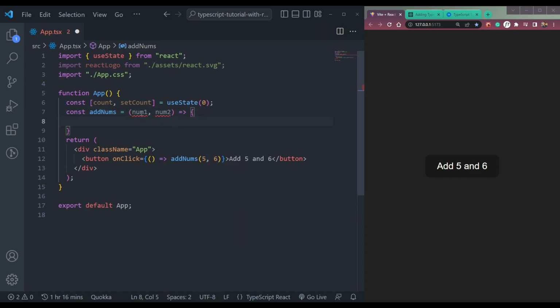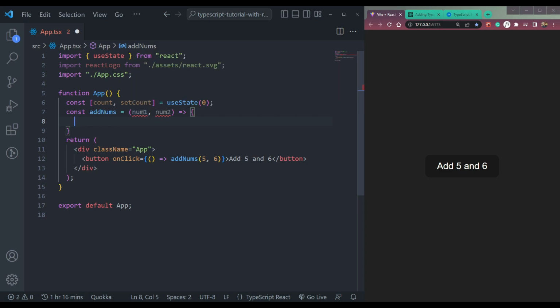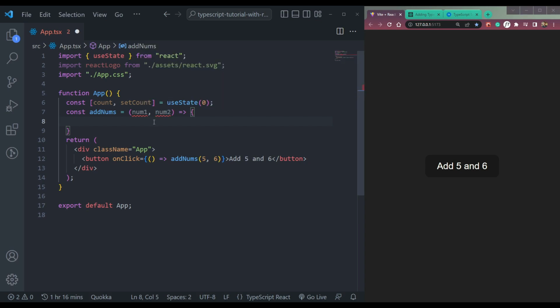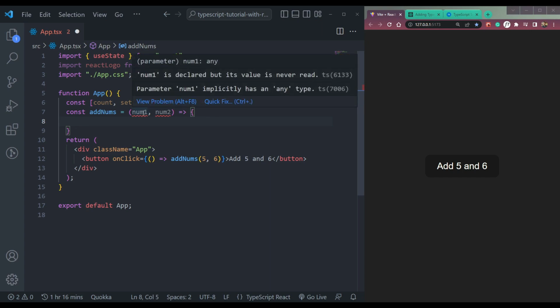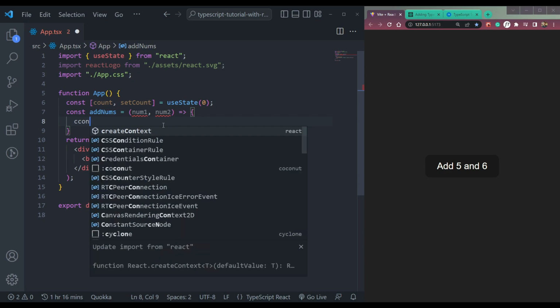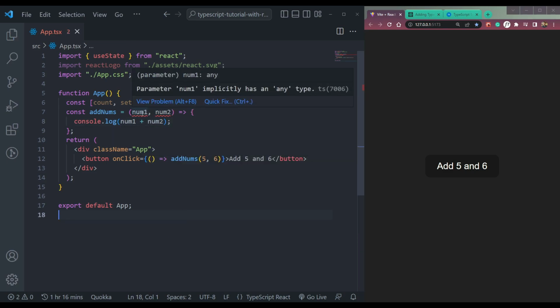Yes. So see, if we hover over the num1 and num2 params, we will see that it has been declared, but the value is never read. So that's a warning that we get in TypeScript, but not in JavaScript. So let me console.log this, num1 plus num2. Save this. Still the warning is here, and it's saying that parameter num1 has any type.